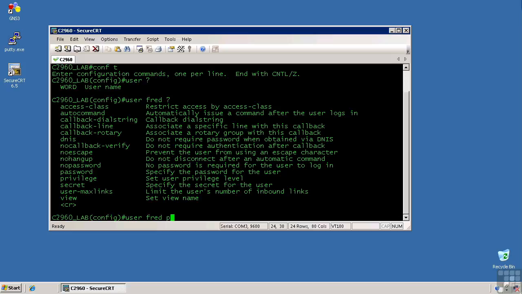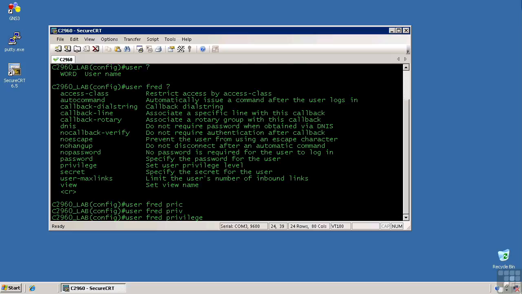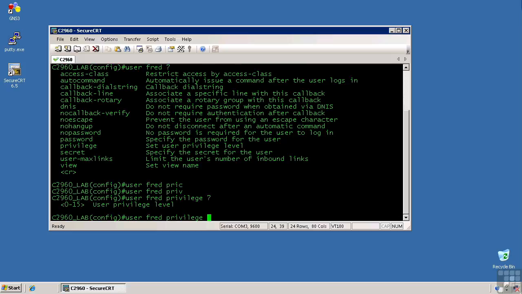So the first thing I'm going to do is say privilege, hit question mark, and we're given a privilege level between 0 and 15. 0 is the most restrictive. It's just the basic login prompt. 15 is enable mode. So you have granular control over how much privilege each user has on your network device. In this case, we're going to say Fred is an administrator, so we'll give him privilege 15.